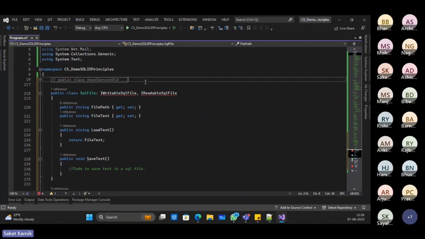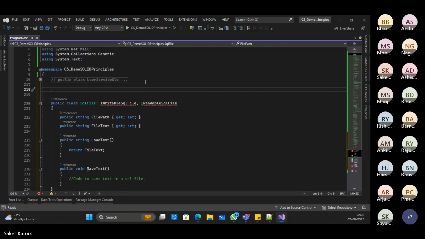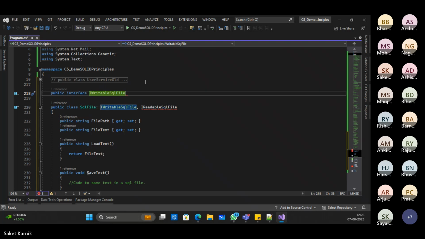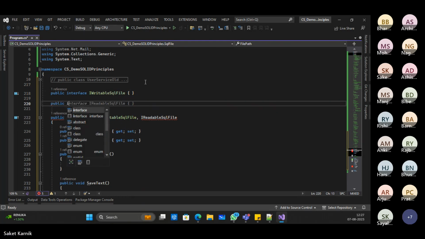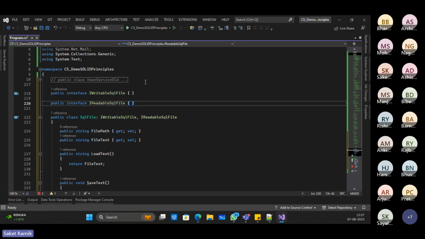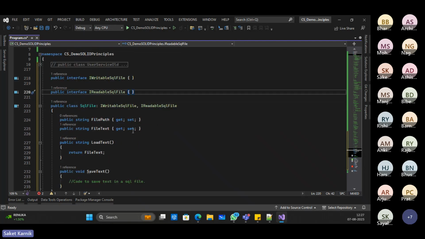Right? Let's do that to avoid this error. Let's say I have a public interface by the name IWritableSQLFile. And there is another interface, IReadableSQLFile, so that the errors are gone.